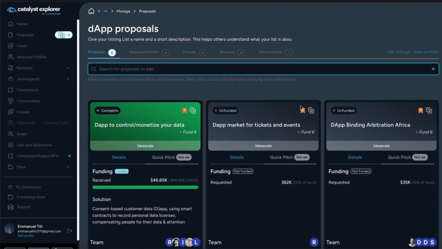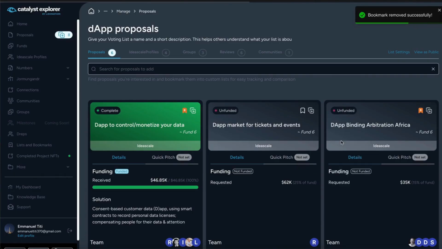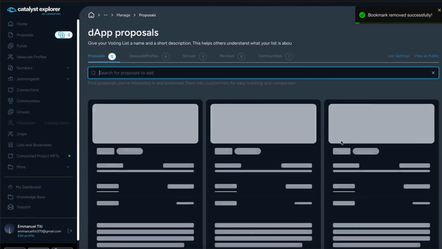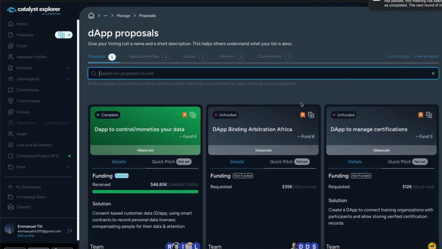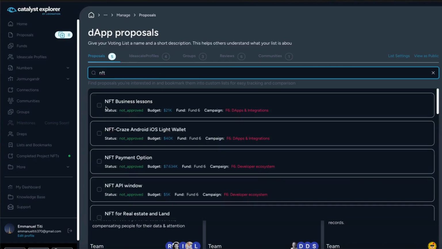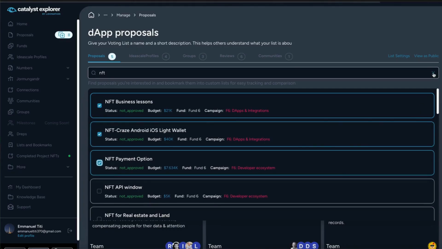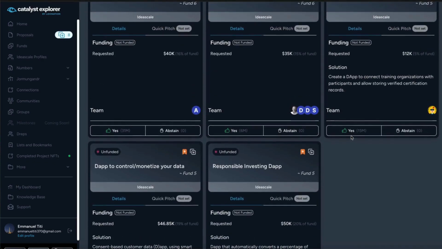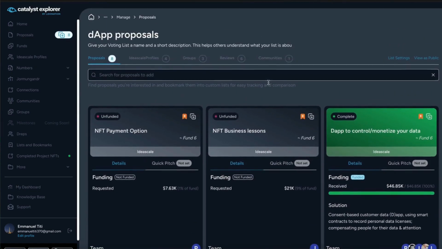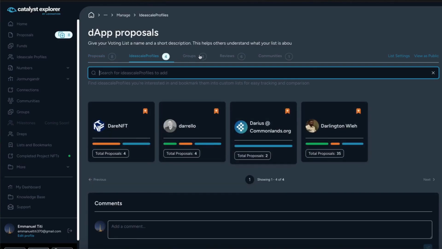So that's gone. Let's remove this also. Remove it from this list. So we have those removed. The next thing we can do here, we can add new items. Say we want NFT. Let's add some NFT proposals in there. Just click on them. Let's hide those options. And they should be loaded down here. Yeah, we have the NFTs loaded there. We can do the same for all these other items.